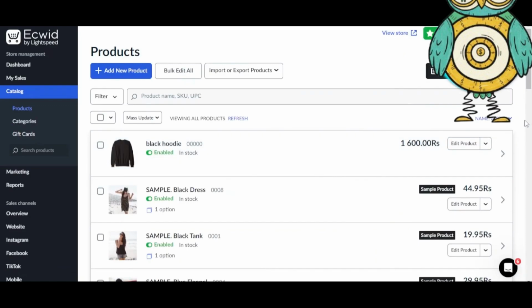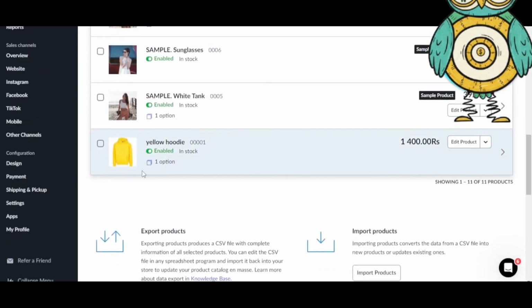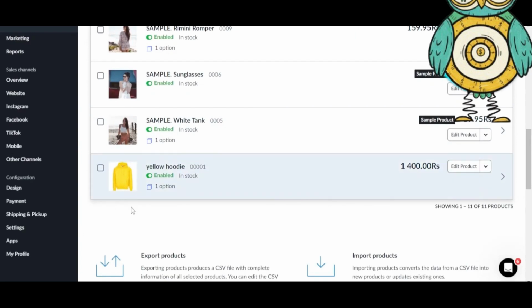Now let's get back. It will be added with the rest of your products right here. This is how you create a product on Ecwid.